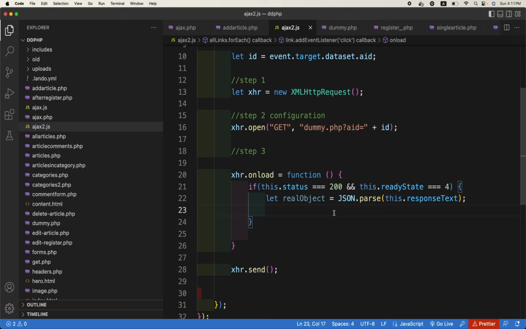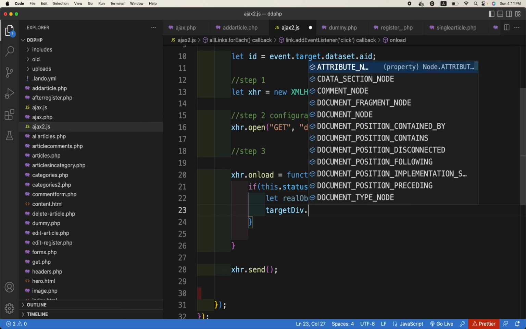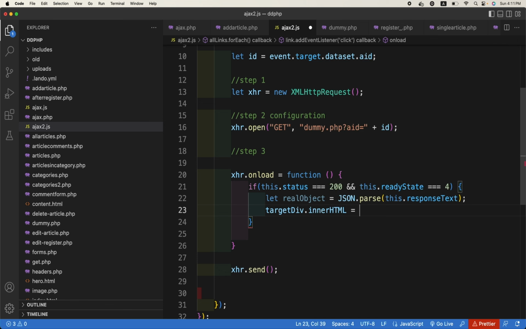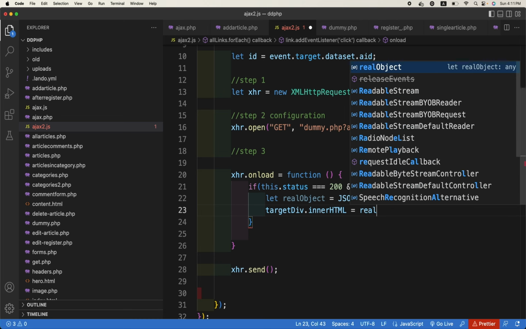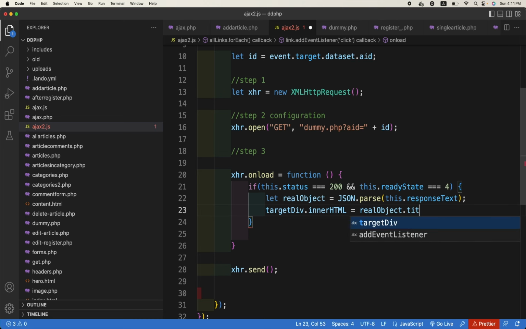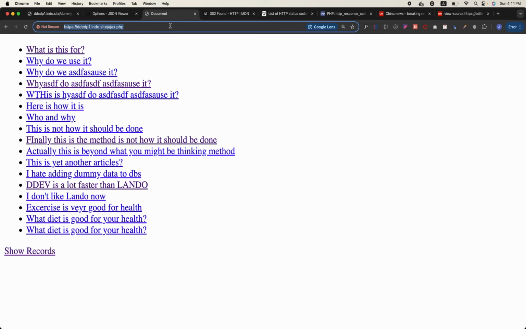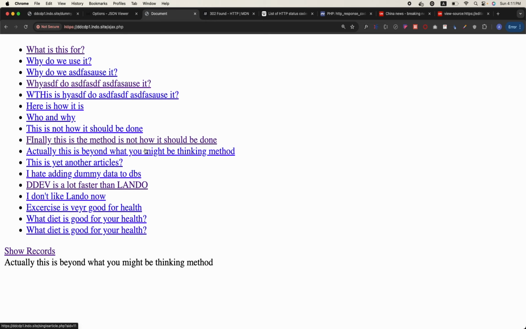and what if I make targetDiv.innerHTML equal realObject.title. So if I click on any of these, are we getting the same title? Yes, sir. And this is this, this is this. So the logic we have created is working fine.